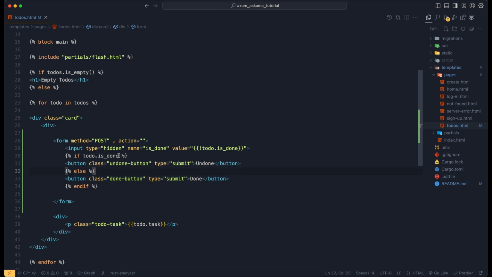Now when the button is clicked, we have to somehow send the current state of that to-do, so we can update the isDone property in our database. Therefore, I added a hidden input, and the value will be the opposite of isDone. So for example, if isDone is true, we will send false.